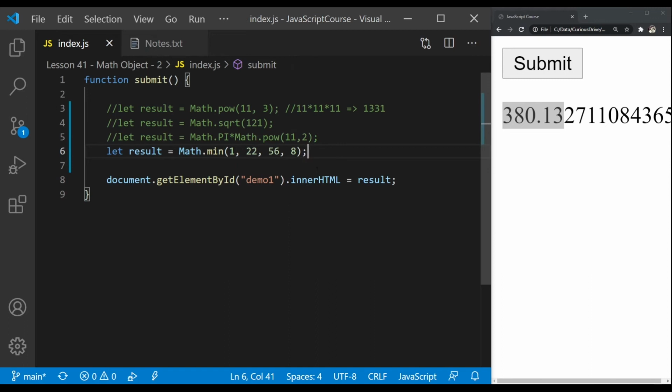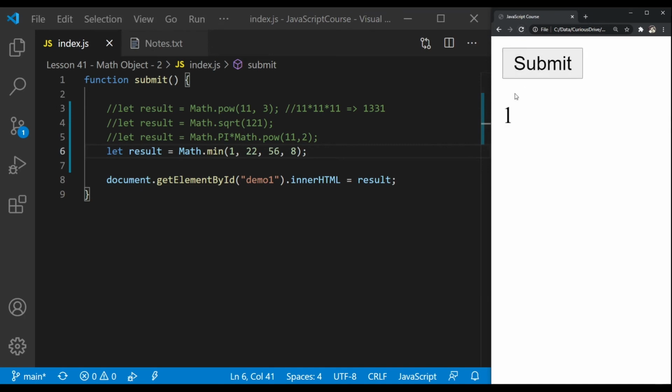And then if I want to find out which one is the minimum value here, then I can use Math.min for that. If I refresh the page, click on submit, that's going to print 1 because that's the minimum value in all these numbers. If I remove 1 from here, the next minimum value is 8. So it should print that on the page here.